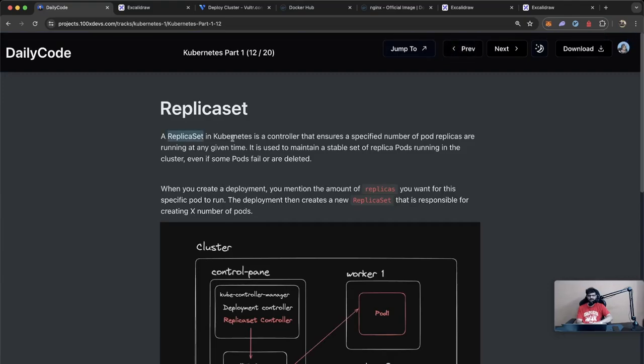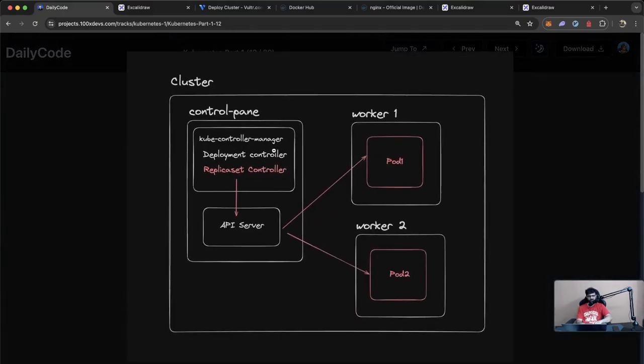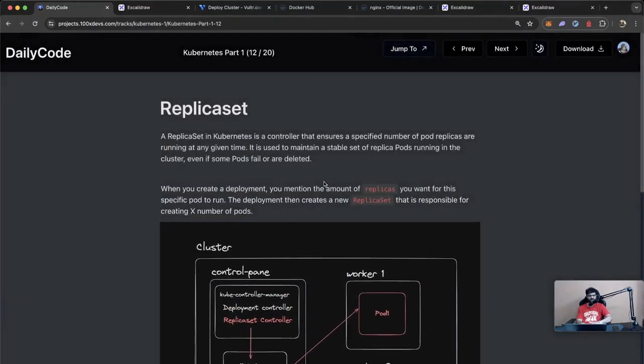a replica set in Kubernetes is again a controller. It again exists over here in the kube control manager that ensures a specific number of pod replicas are running at any given time. This is exactly what we wanted. We want Kubernetes, please make sure 3 replicas are running at all times. We use a deployment for it, but seems like replica set gives us the same thing. It is used to maintain a stable set of replica pods running in the cluster, even if some pods are deleted or failed.